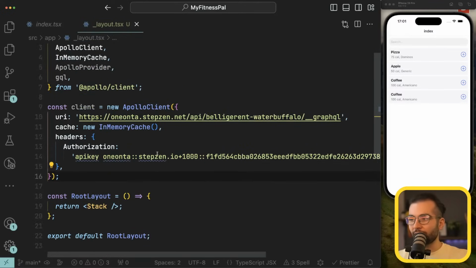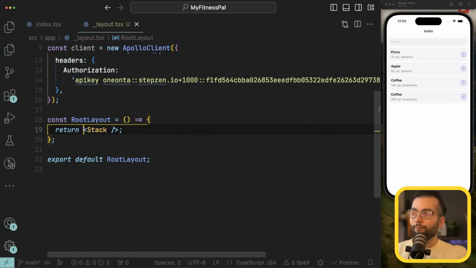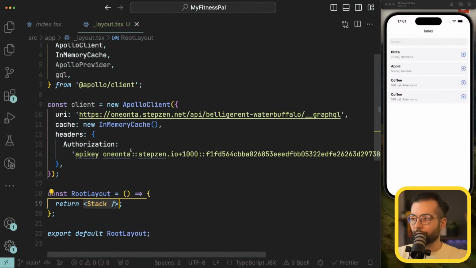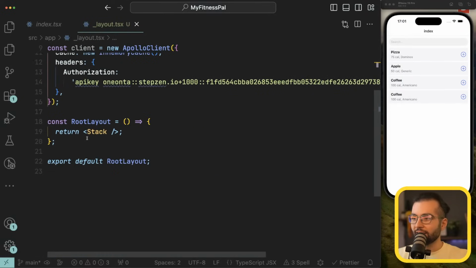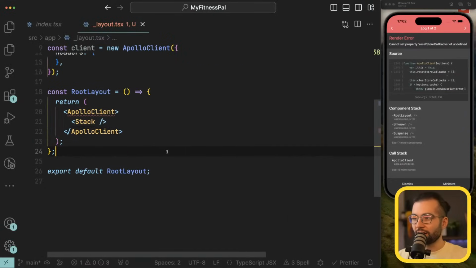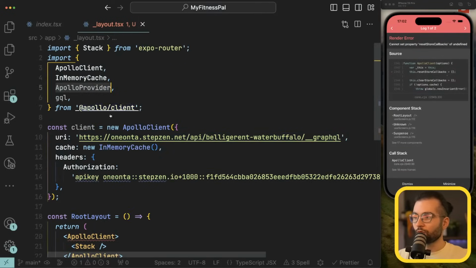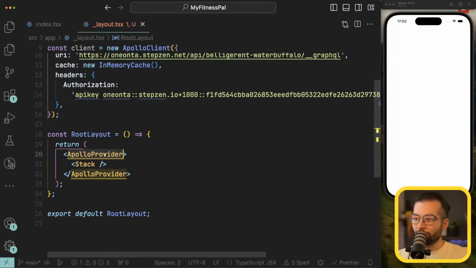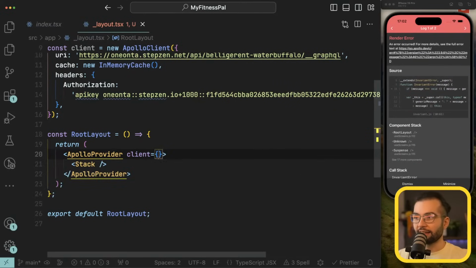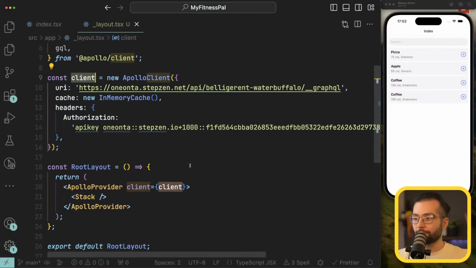The last thing is to take this client and, using Apollo client provider, make it available to all the screens inside our stack. For that, we're going to take the Apollo provider and wrap it around our stack. So make sure that the stack is inside the Apollo provider like this. Now this Apollo provider needs the variable client that it's going to share. So we will specify that we need this client to share.